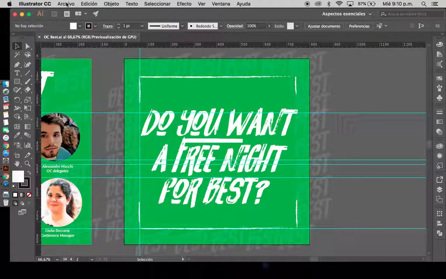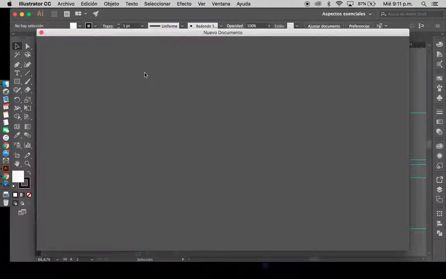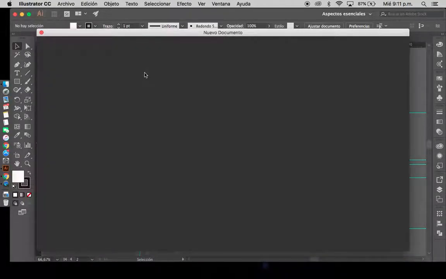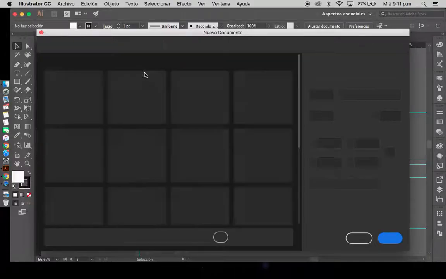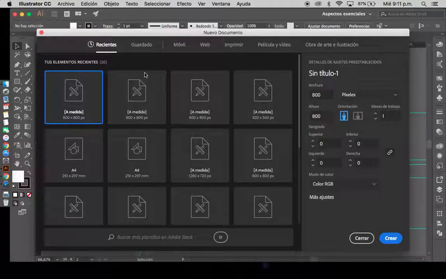So we are going to go to File, New, and then something like this should appear. For this new document, take into consideration that the version of Illustrator I'm working on right now is Illustrator CC, which is one of the newest. If you have Illustrator CS6 or CS5, they're not as updated, but those can also work.